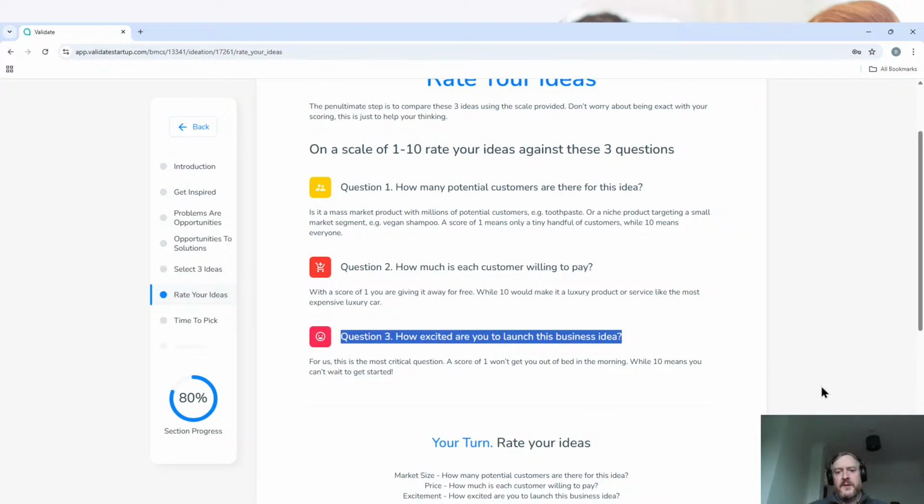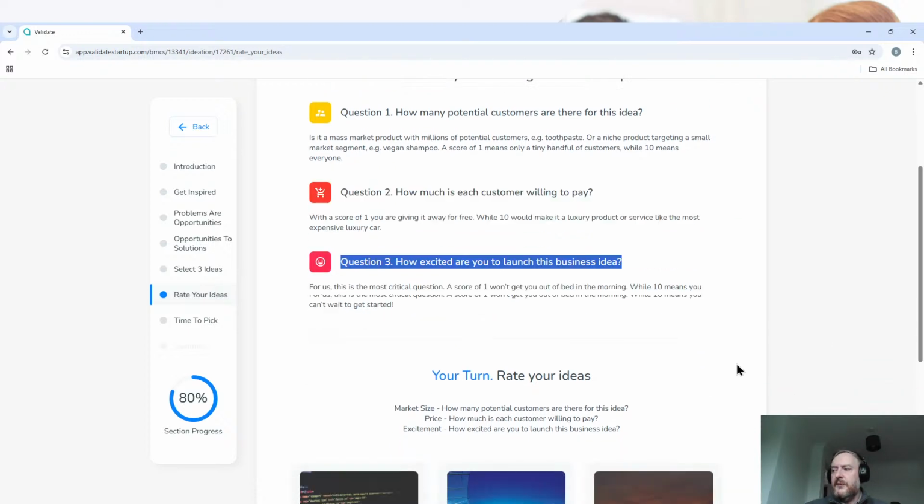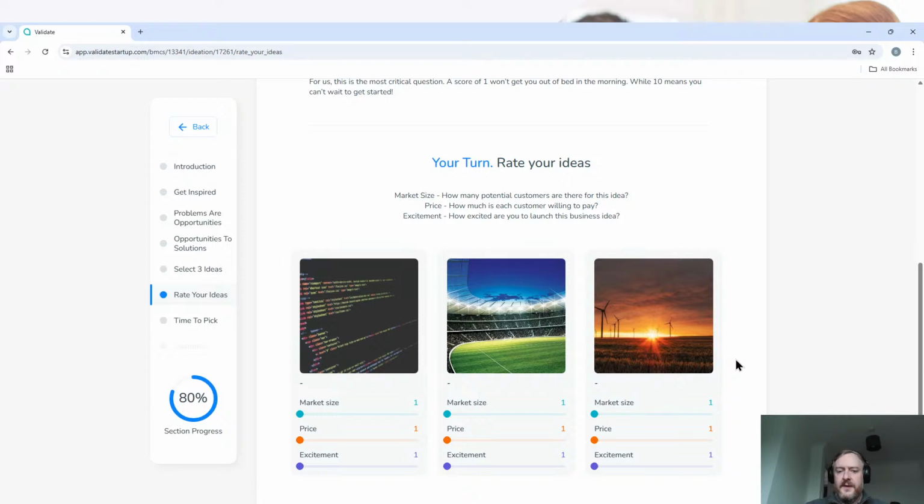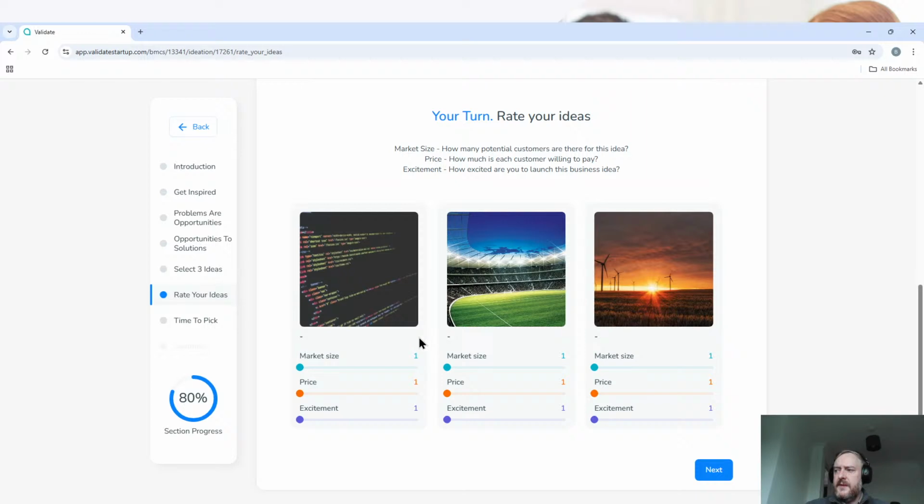And in my experience of using this in my previous life as a lecturer, more often than not, the excitement factor wins out over everything. And that's no bad thing. If you're looking to start a venture, then it's important to be excited about it. So I'm going to rate these ideas just at random. Because I don't really have real ideas, I'll put in some ratings here. But the student obviously would give this a bit of thought.